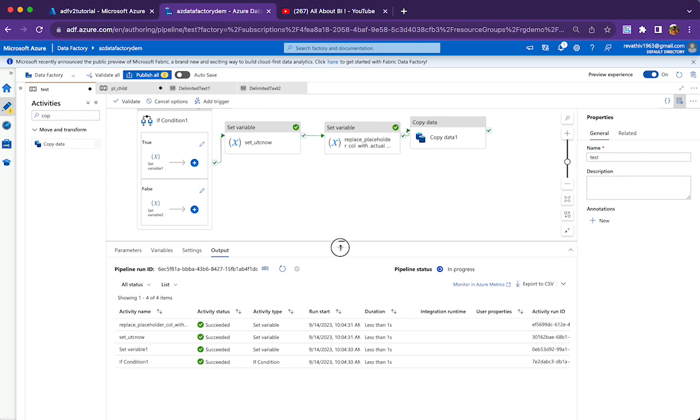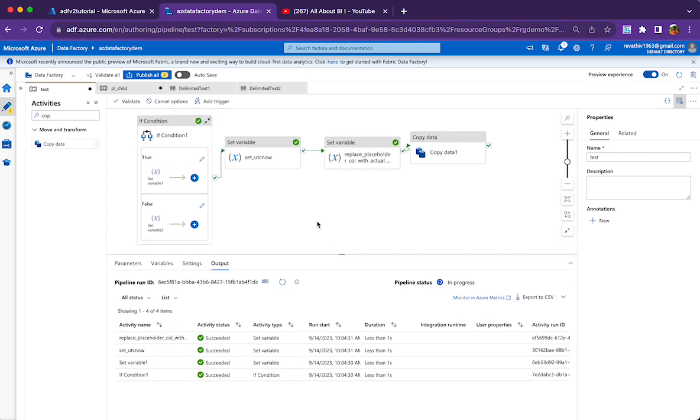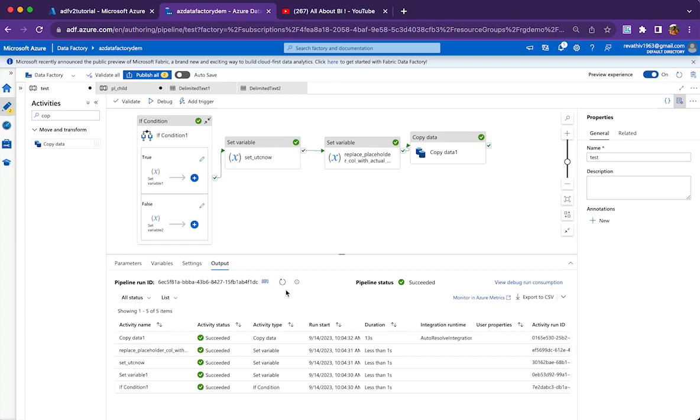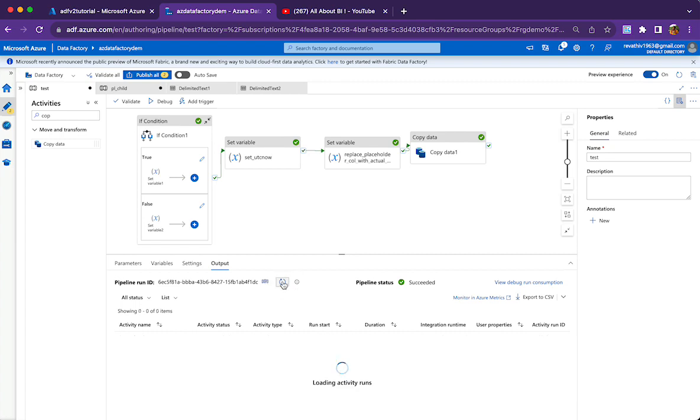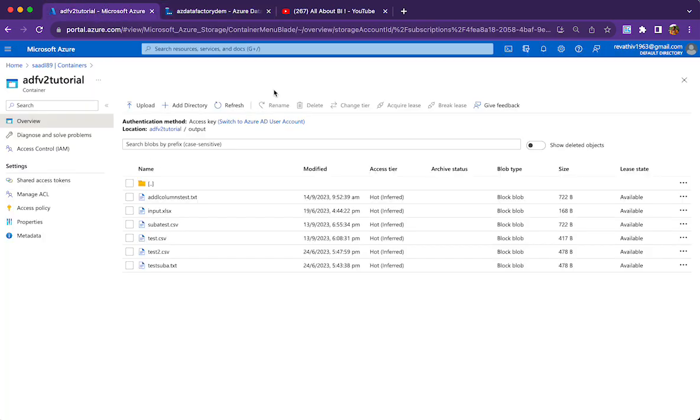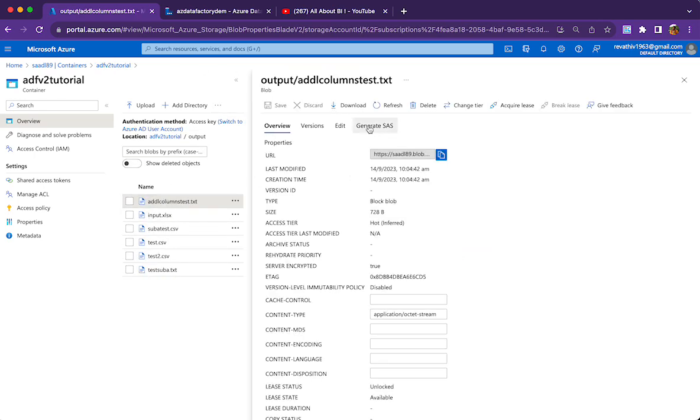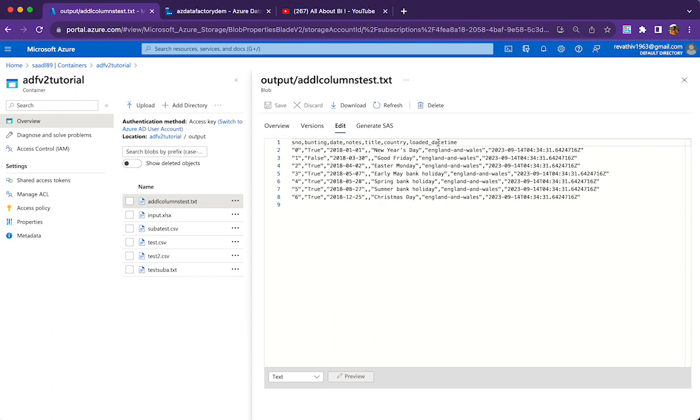Basically this is a very simple concept, but we need to know how to use the constructs and what to do while we try to use dynamic content in the additional columns portion. It has executed now. I'll go back to the data lake and look at the output, loaded underscore datetime. So this is how we decide the name of the additional columns dynamically.